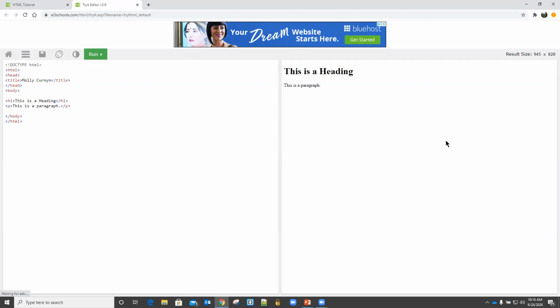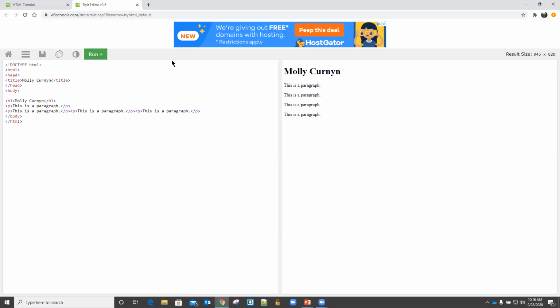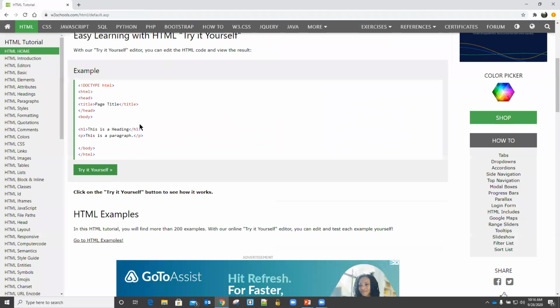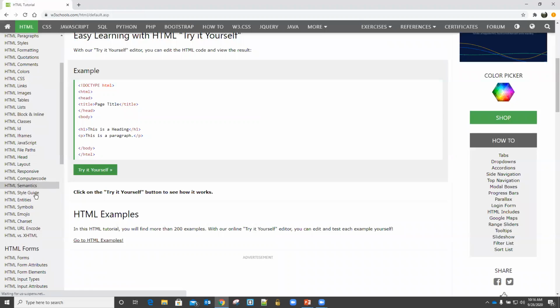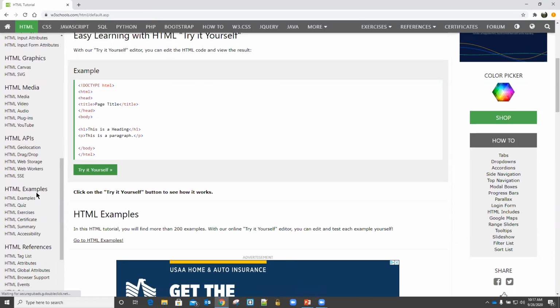And then, well, let's do this. Not the title, Molly Kernan. And if I run it, then I can change that heading. I could add several more paragraphs. Let's see, Control V, Control V, Control V, and run that. And I could, again, play around. They go from very simple to very complex examples and tutorials for you to go through.